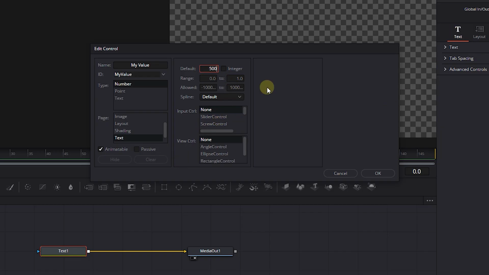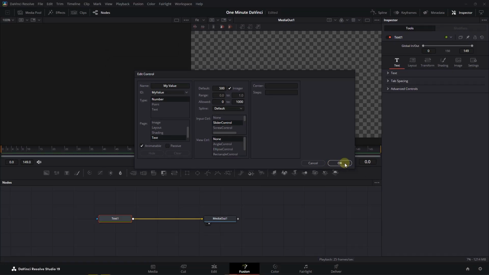Set the default value. Check if this control only accepts integer values. Here I want to allow user to choose a value between 0 and 1000. Change input control to slider control and click OK.